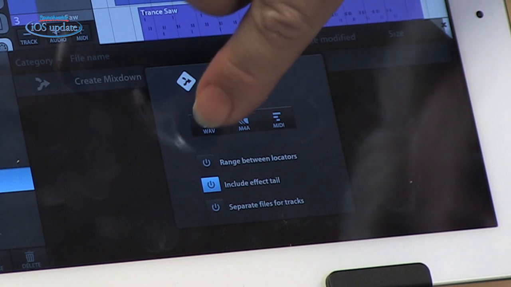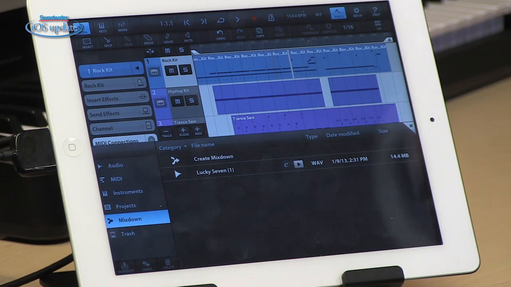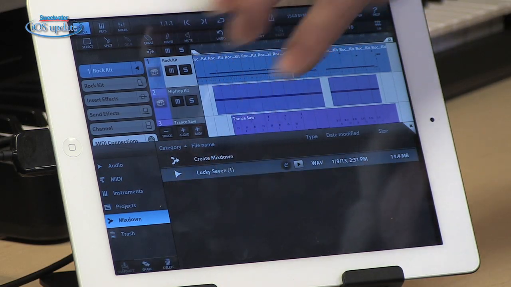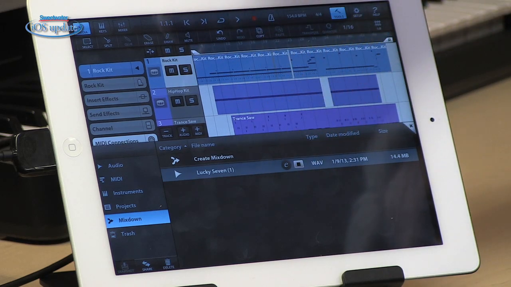Now, when we do our mixdown, once our file is mixed down, it shows up here in the mixdown screen. This is it right here. We can play it from this location.